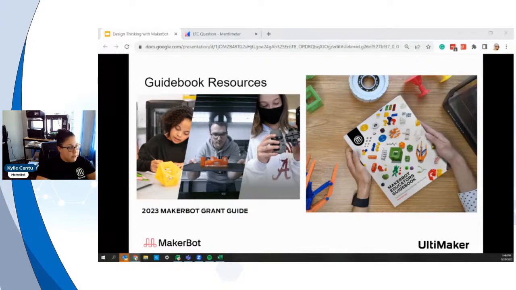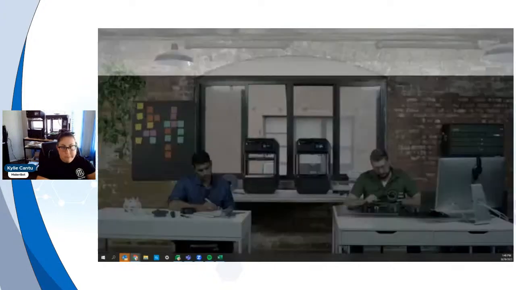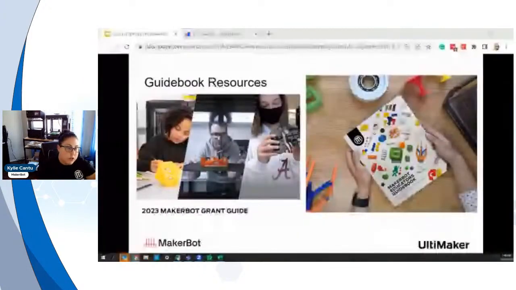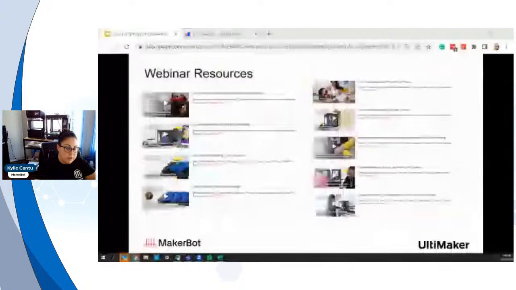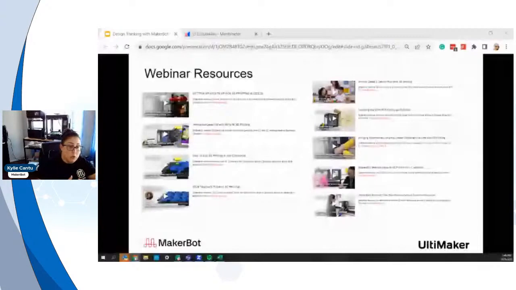Let me go to the next slide, sorry. And then we also have webinar resources. One of the hurdles was how to implement this into your classroom, into your lesson plans. Well, we have webinars once a month, sometimes even more, on different ways you can use 3D printing in the classroom.